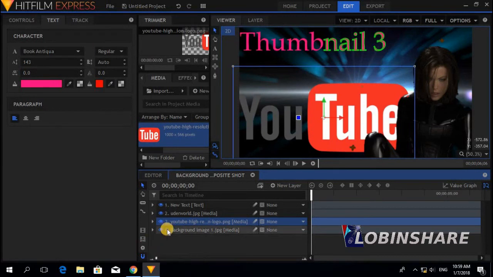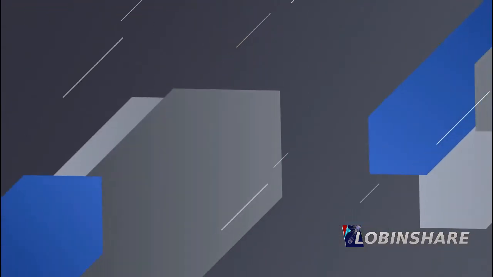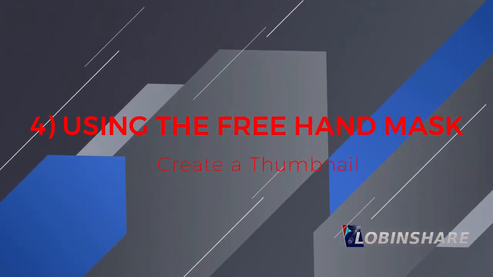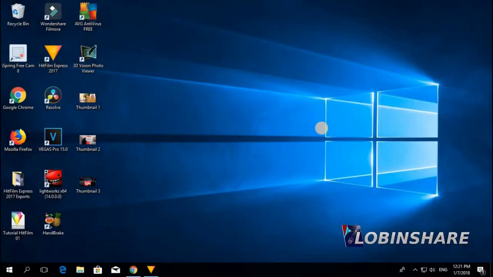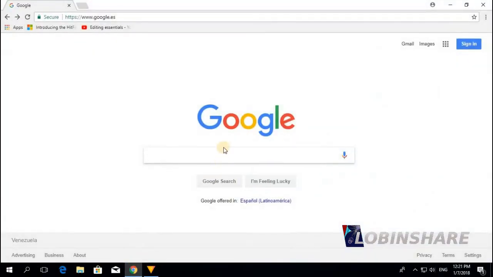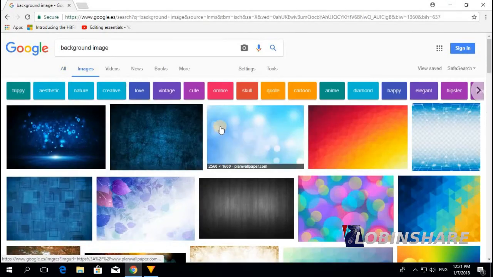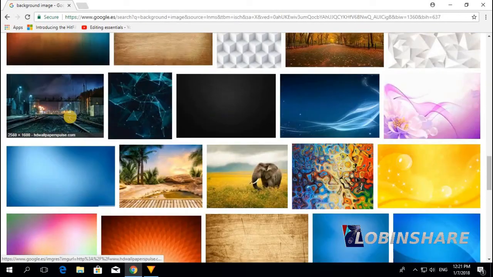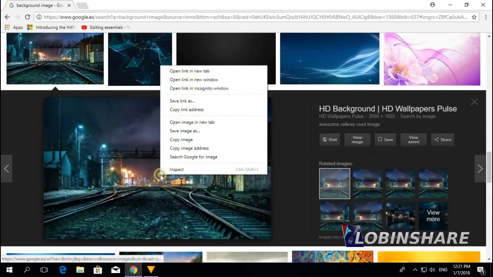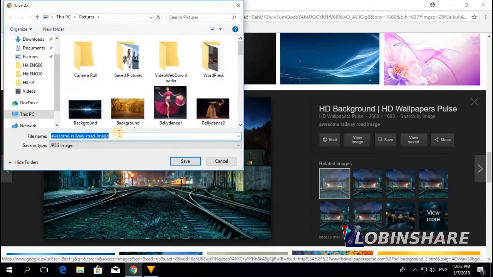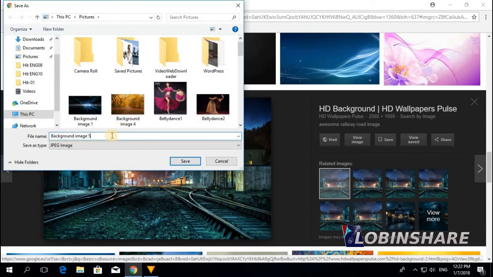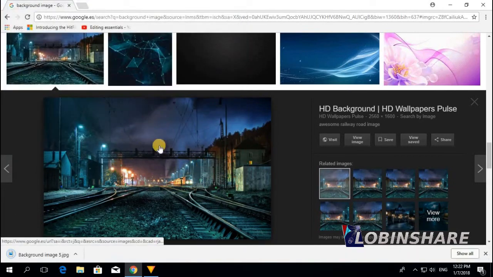Well, now it's time to do something really new. Next, let's use the freehand mask, creating a thumbnail. Let's download the background image from Google. Go to Google and type background image, press enter, images, and pick one you like. I like this one. Let's click on this, right click, save image as, and let's call it background image 5. Save this. And now we're going to use this background image.